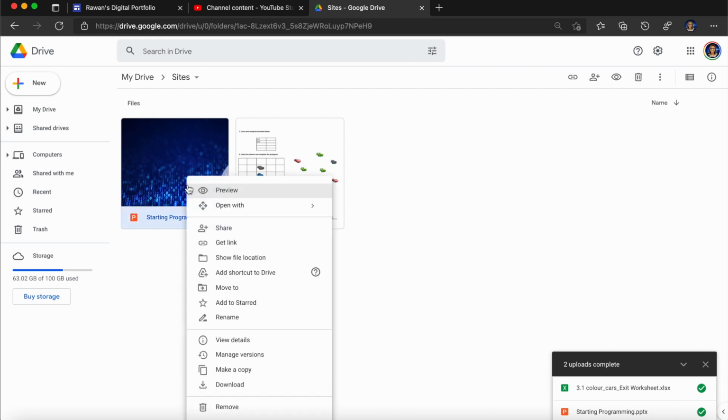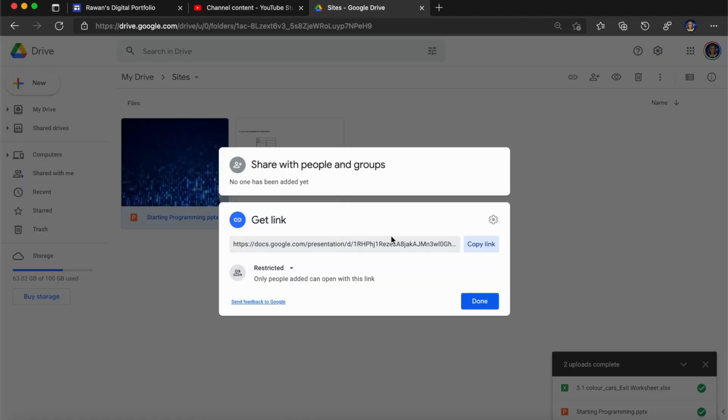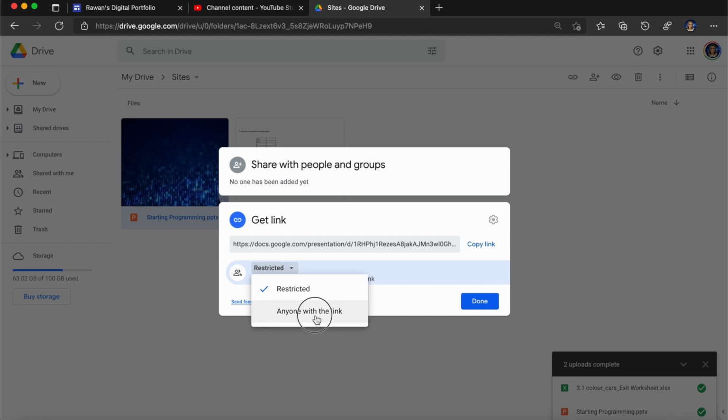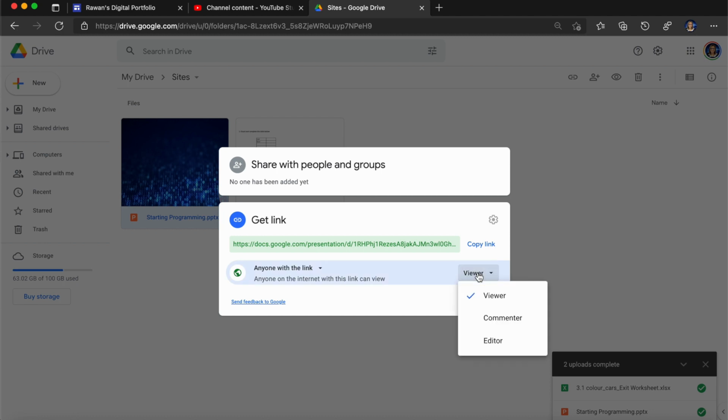So you need to make sure to first right-click on the object, the presentation or the Excel, and click on Get Link. When you do that, you make sure that it's not restricted. When this is like that, it will not show to others. You have to change this to anyone with the link, and then make sure it's viewer, not editor, because people will be editing this way.